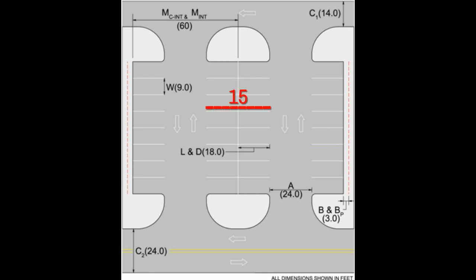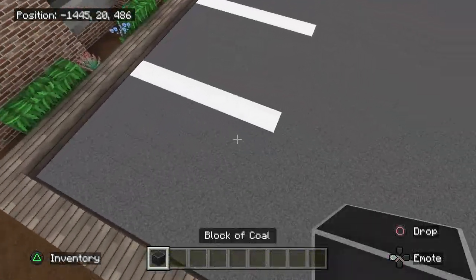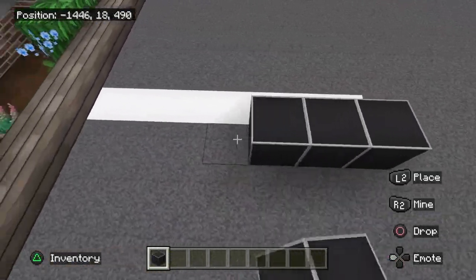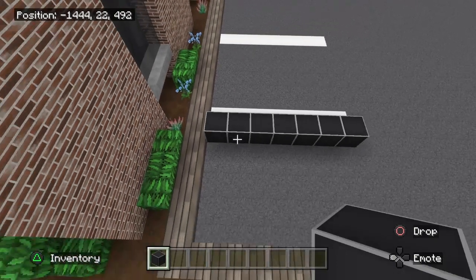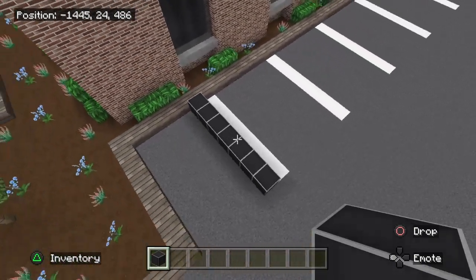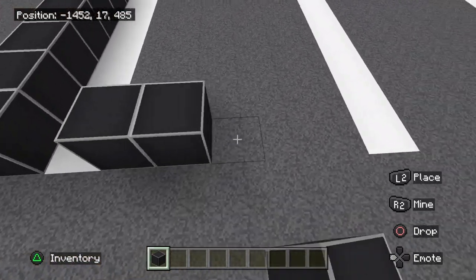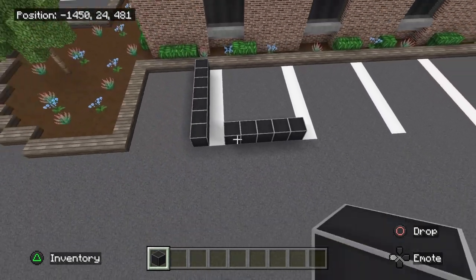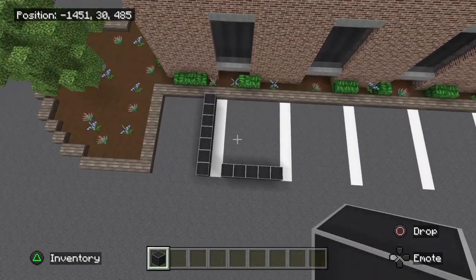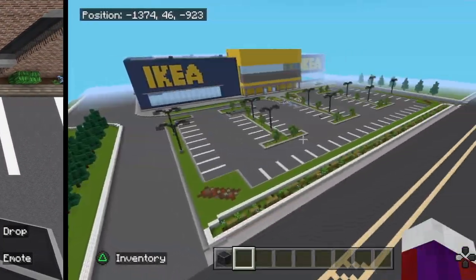Now with that measurement of 7 blocks in each space, you will end up having 15 blocks on this red line, making a middle marker line going from top to bottom. Now as you see, this is going to be 1, 2, 3, 4, 5, 6, 7, and it's going to be 1, 2, 3, 4, 5. Now I like to do all my spaces a 5x7.